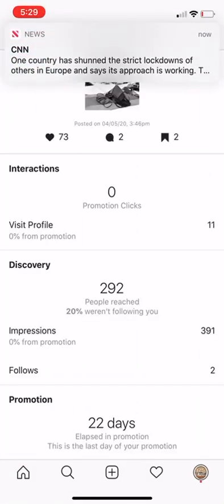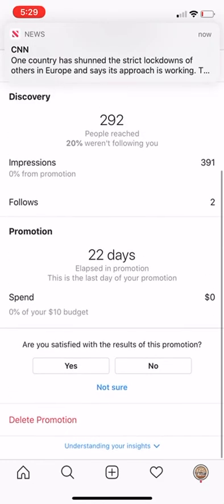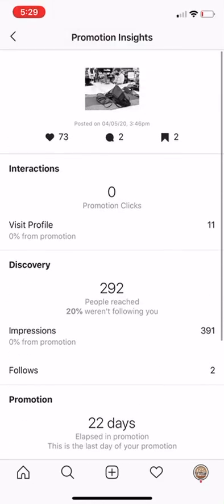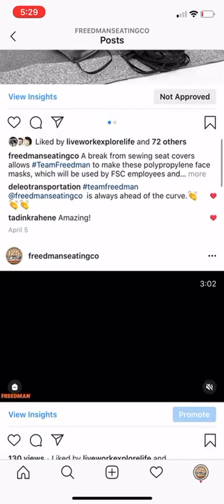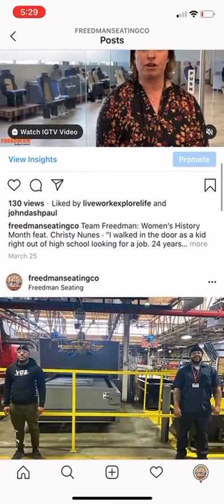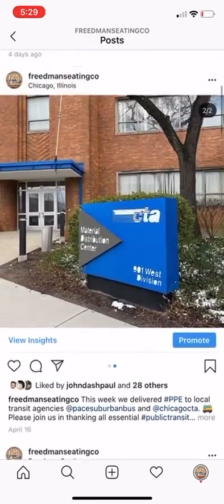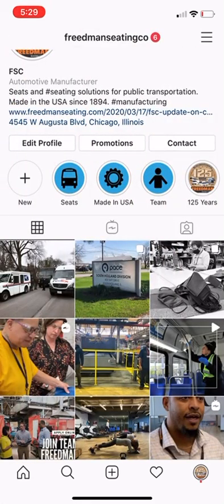Again, view insights, so you can take a look at how your paid or organic posts are doing. And that's Instagram for smartphone.